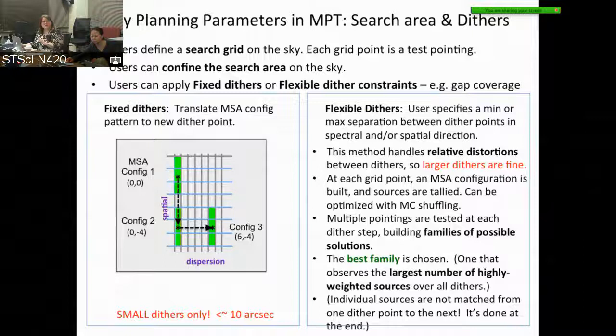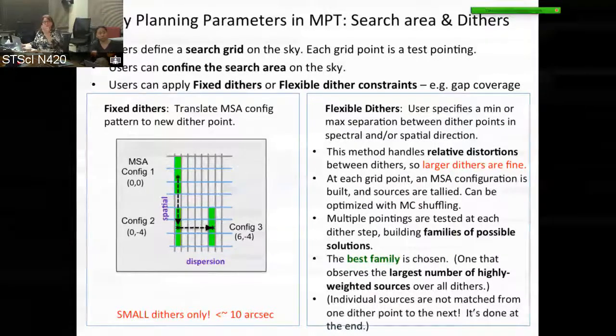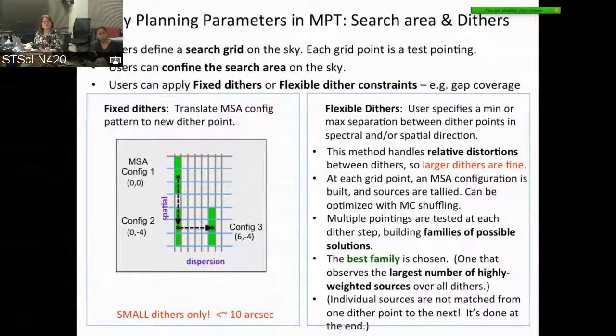However, because of optical distortions, this only works for small dithers, because if you move by quite a large amount, the relative positions of those sources could change enough that some of the sources may not fall in the slitlet area that you've prescribed for them. So this is a methodology that's very straightforward, but it's only suited to small dithers.